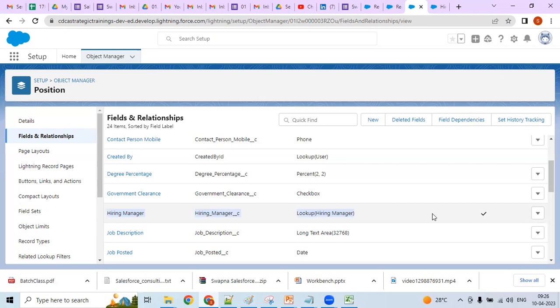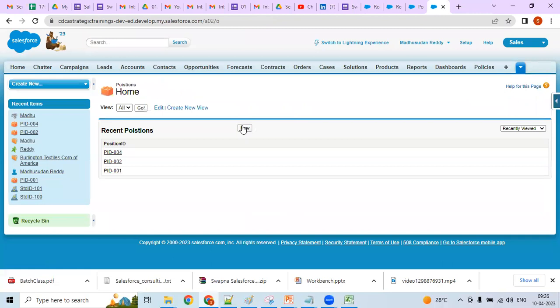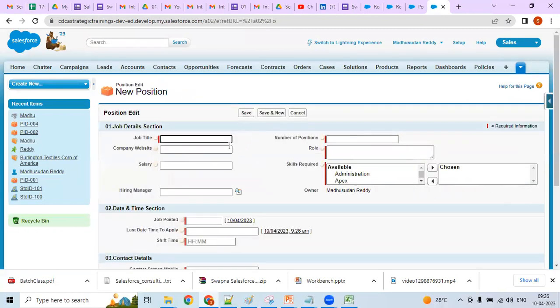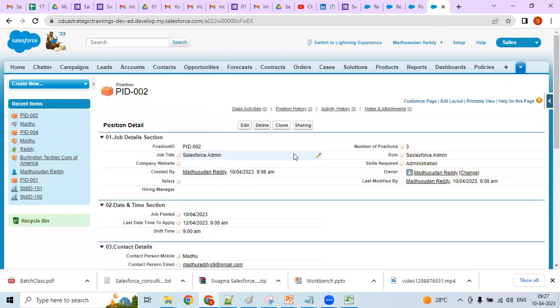Are you clear about this? What are we going to do? If we are not clear, then we will go to positions and click new. So all these things we have to do now. No, not like this. I will go to existing position. Now, 2, 4 you have created, right?